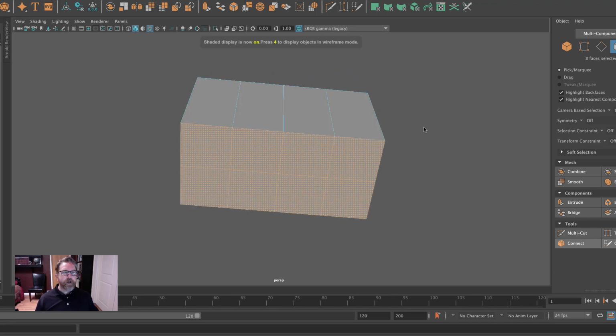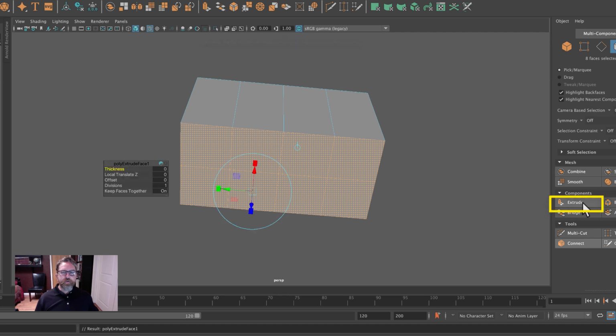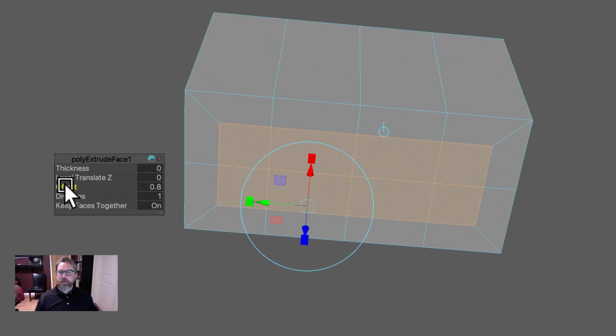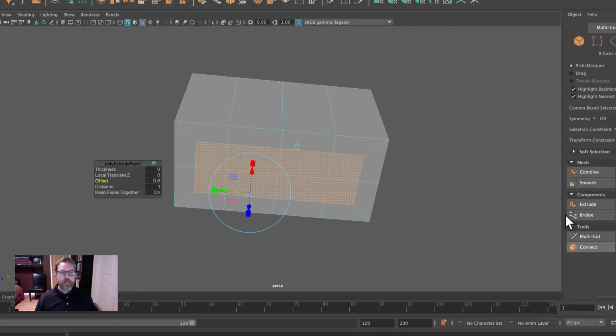I'll come back to the 5 key and we'll hit extrude. Now we're back to extruding faces, and we're going to have an offset of 0.8. So offset 0.8, you can scrub the word offset or you can just type in 0.8. And with those selected, if you were to click off, you just need to reselect those, but I have a clean selection here. So I'll immediately extrude a second time.